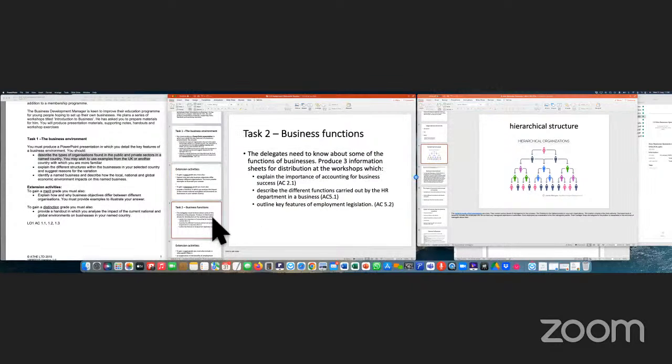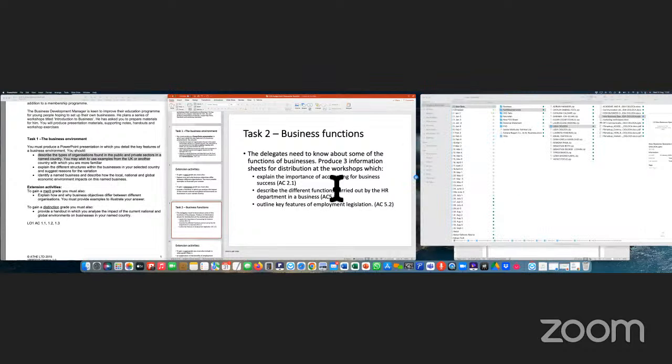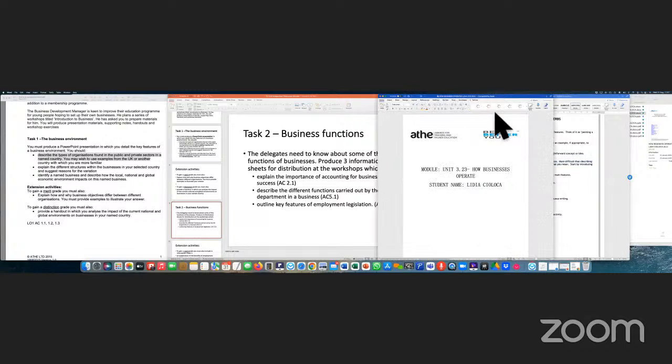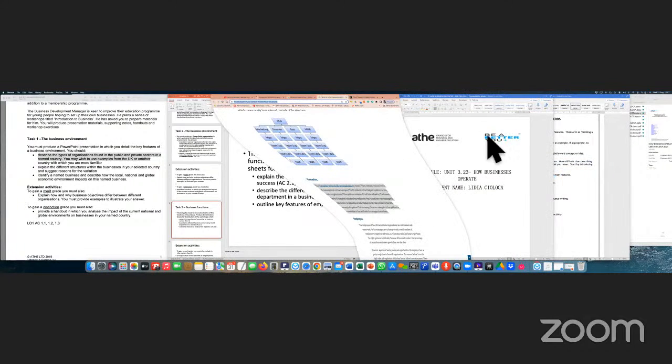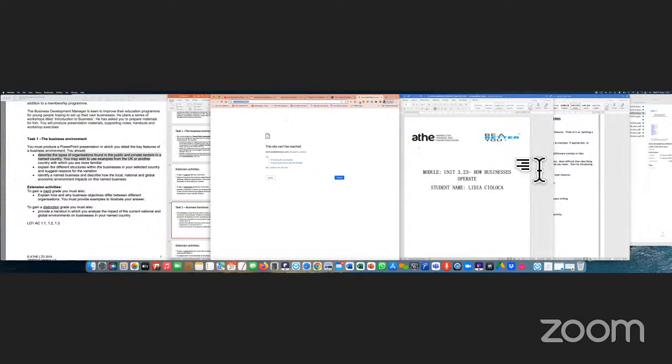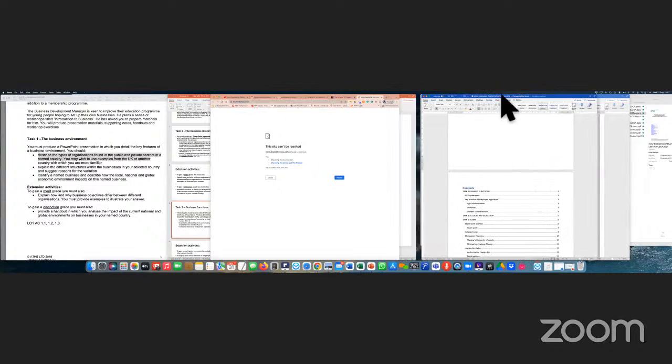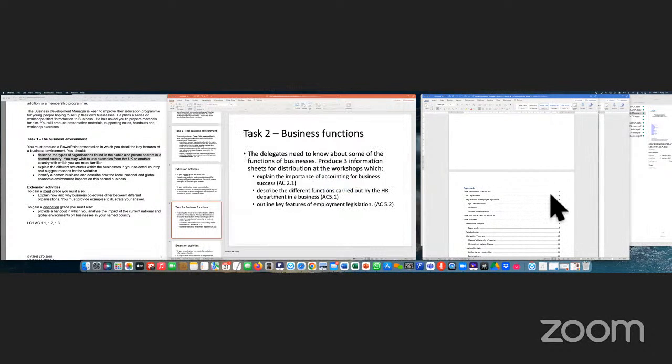Now, in task 2, similarly, we will go about and discuss and produce what is called an information sheet. If I look at an information sheet, primarily, for the purposes of discussing what is required to be done, what we will do here is discuss various tasks by producing a Word document.